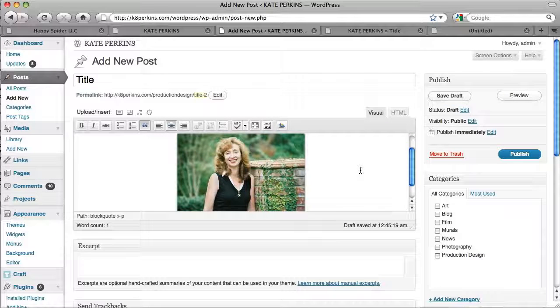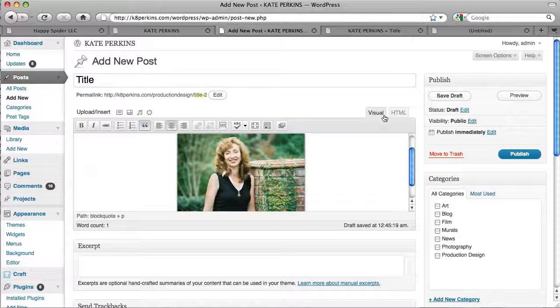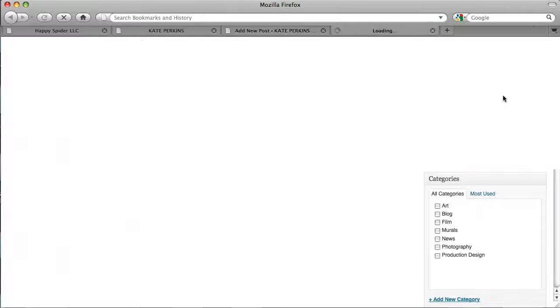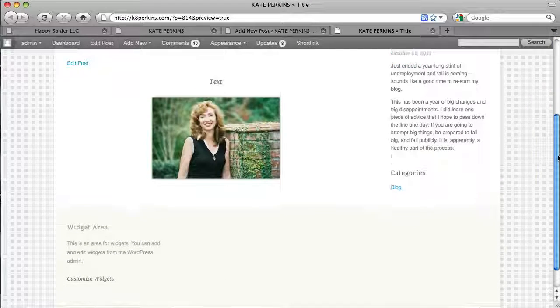If you do happen to be computer savvy, there is an HTML tab up in the top right corner where you can insert your own markup or code. You can save your draft without publishing, you can preview your draft so that you can see what it will look like before you publish it, and of course, you can publish your draft.